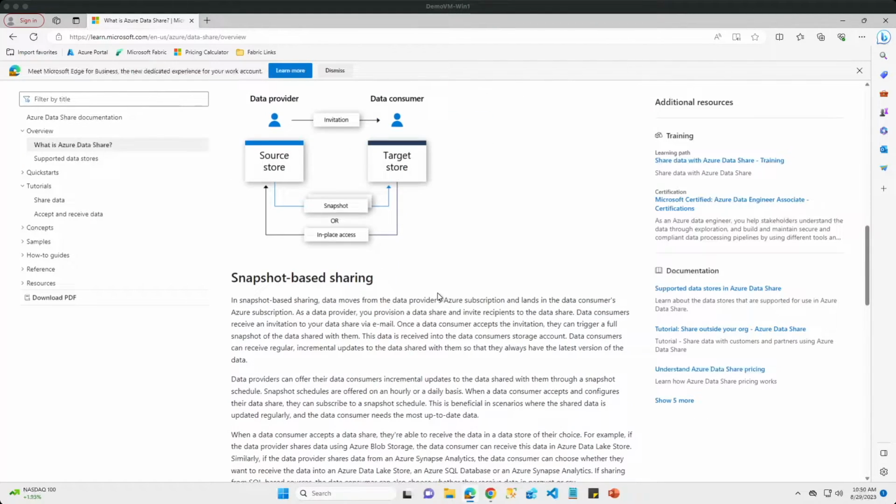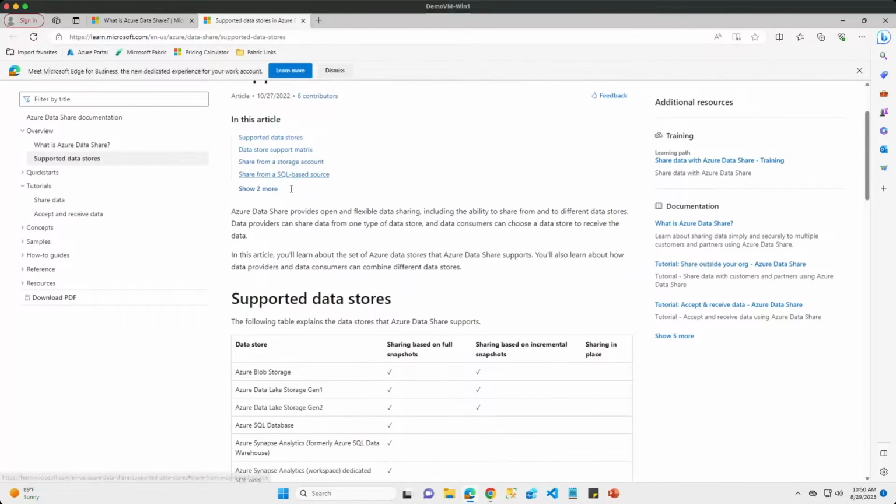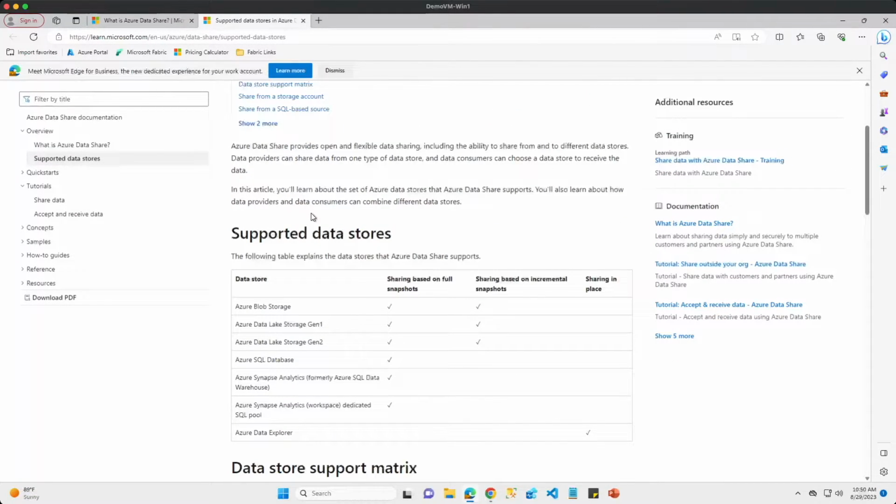So if we scroll down here really quick and click on this link to see the different data store options, then in the first chart you're going to see that all of the different data store types are going to allow you to share your data out using a full snapshot. Now, only the object stores, such as data lake storage or blob storage, are going to allow you to do an incremental snapshot. And then we can also see that Azure Data Explorer is going to be the only option to allow you to do in-place sharing.